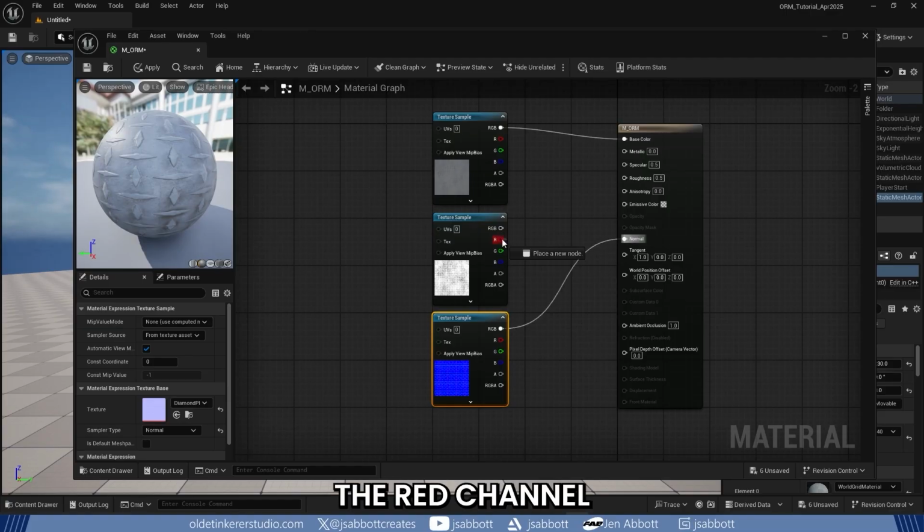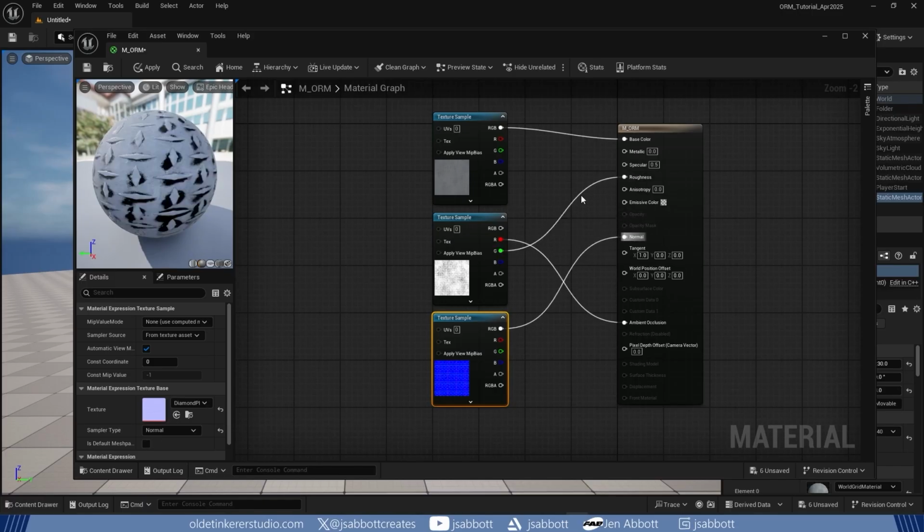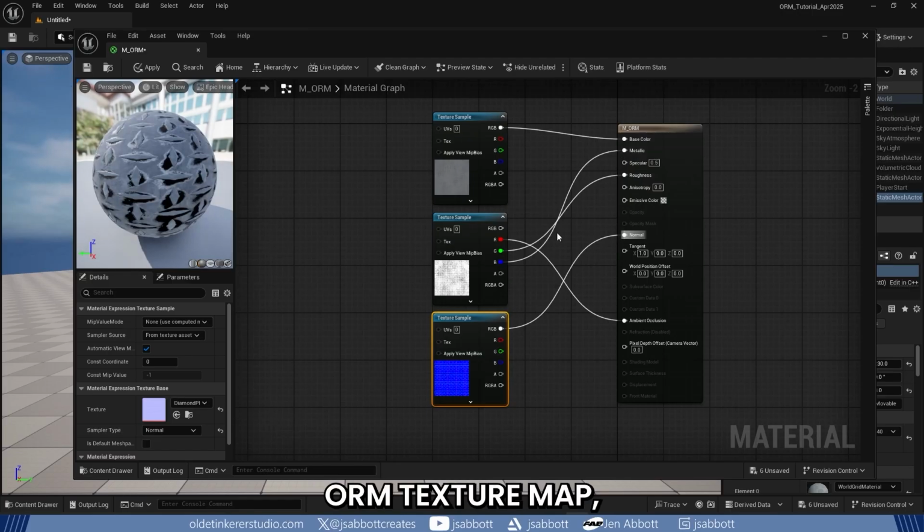Connect the red channel to the AO shader node input. Connect the green channel to the roughness shader node input. Connect the blue channel to the metallic shader node input. By using this ORM texture map, you can create more realistic materials that respond correctly to lighting and the environment in your game. And that's it.